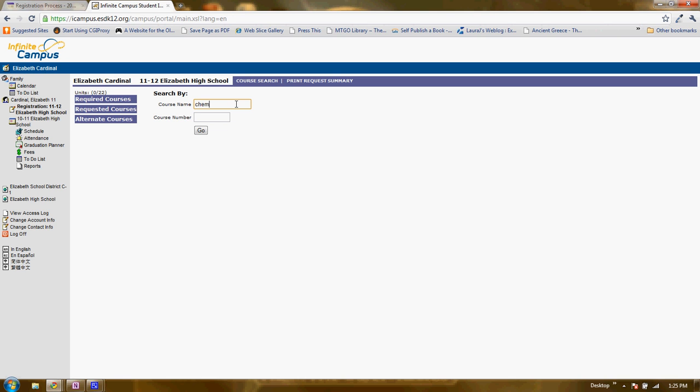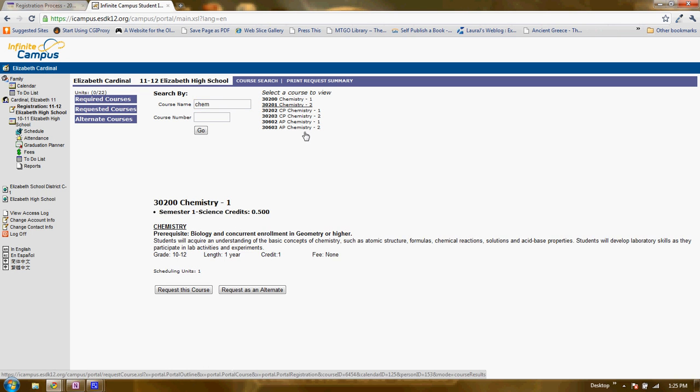So I type in just the first few letters of the course name. If you type in too many letters and make a spelling error, nothing will show up. So if I were to make a mistake, nothing would show up. But just by typing in part of the course name, I get all courses that have the word chem in it. So I'm going to sign up for first and second semester of chemistry.